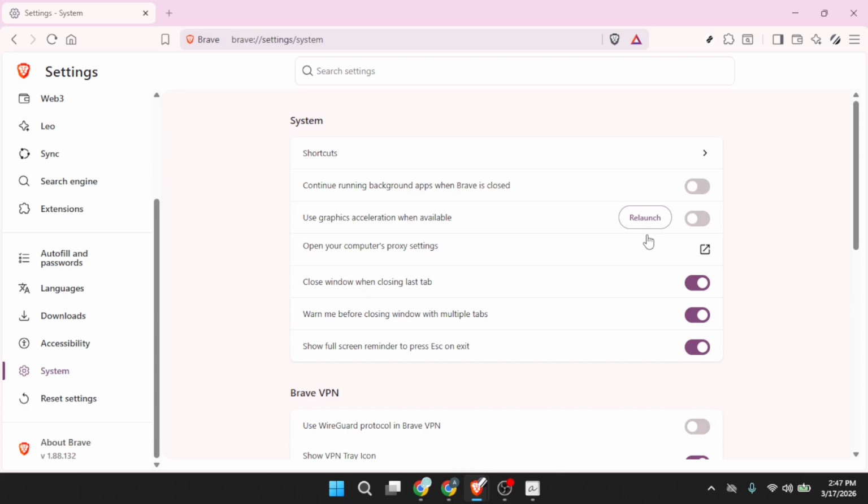After toggling it off, Brave will prompt you to apply the change. Click Relaunch. The browser will close and reopen your tabs automatically. If you had any unsaved input in forms, make sure you saved it beforehand. When Brave comes back up, you're done.